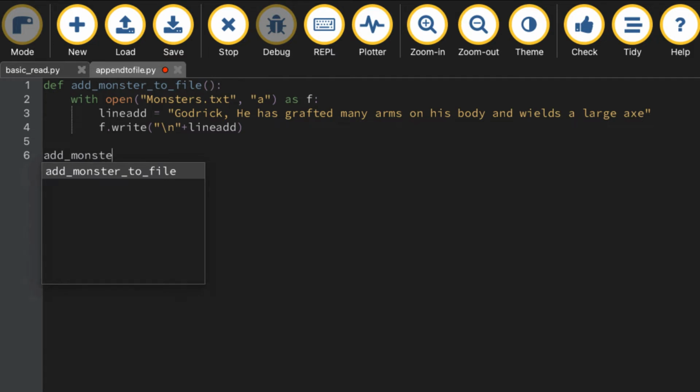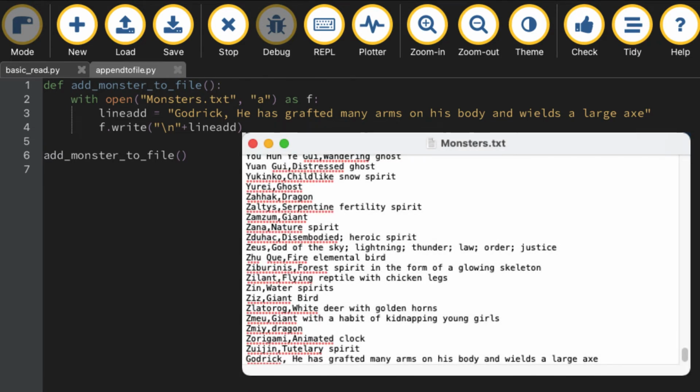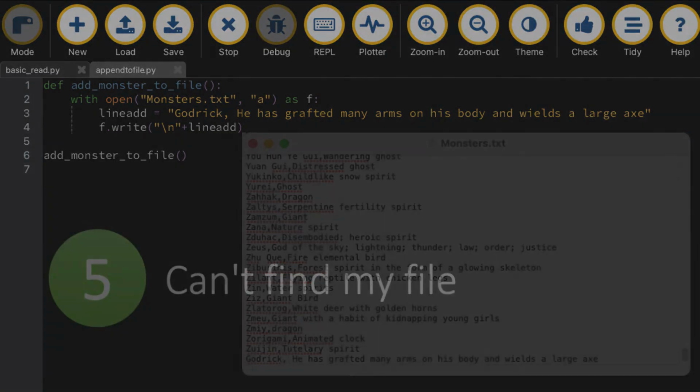Let's have a look at what happens when you write to a file and you add something to it. So let's have a look. Okay, so we've typed in our code and now we are going to have a look at what that has done. So as you can see, Godric is now being appended onto that file. And that might be what you want, but if it isn't, I'm afraid you have to write the entire file.